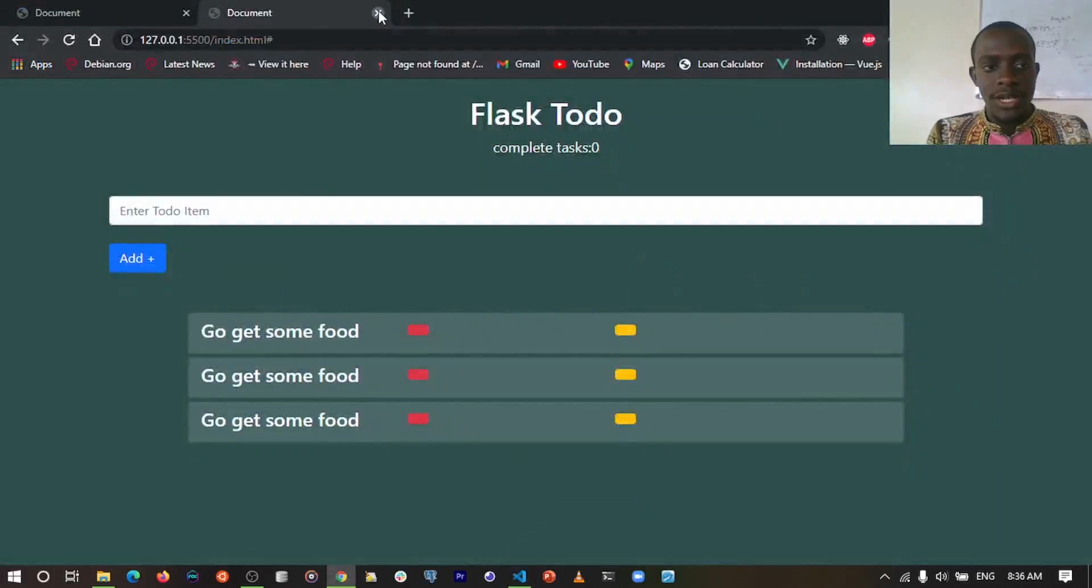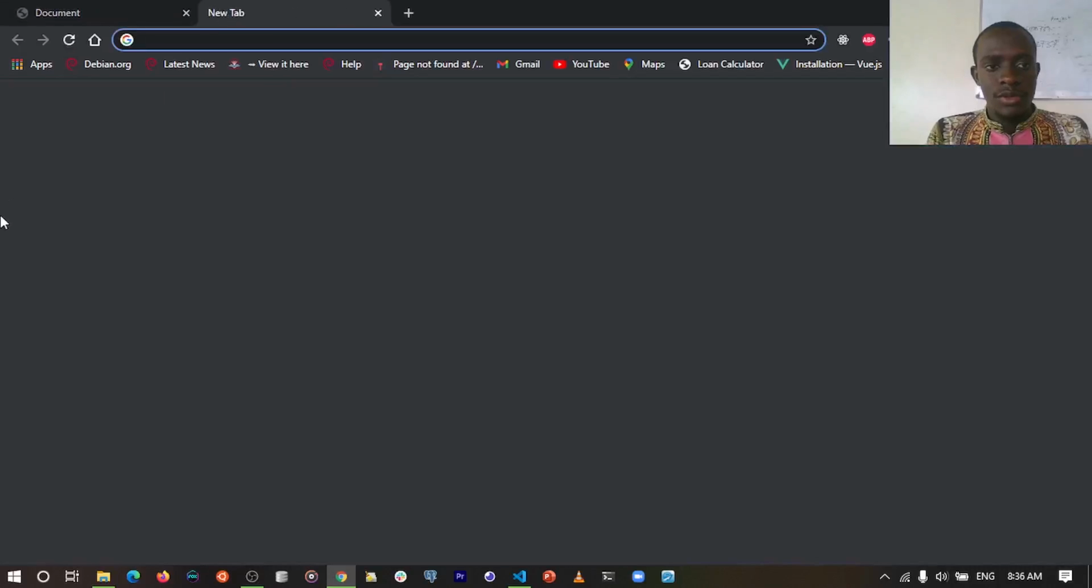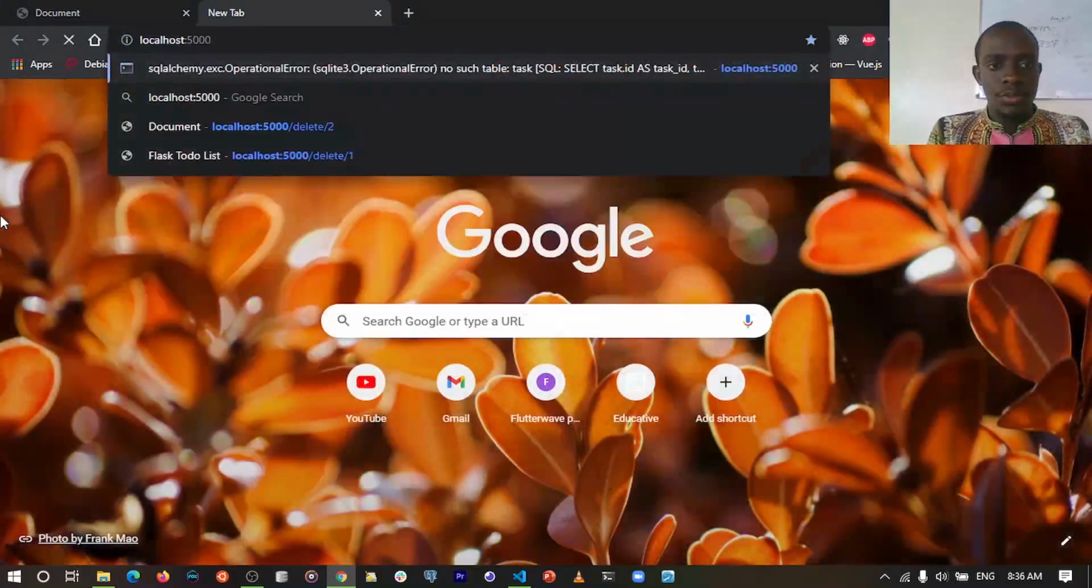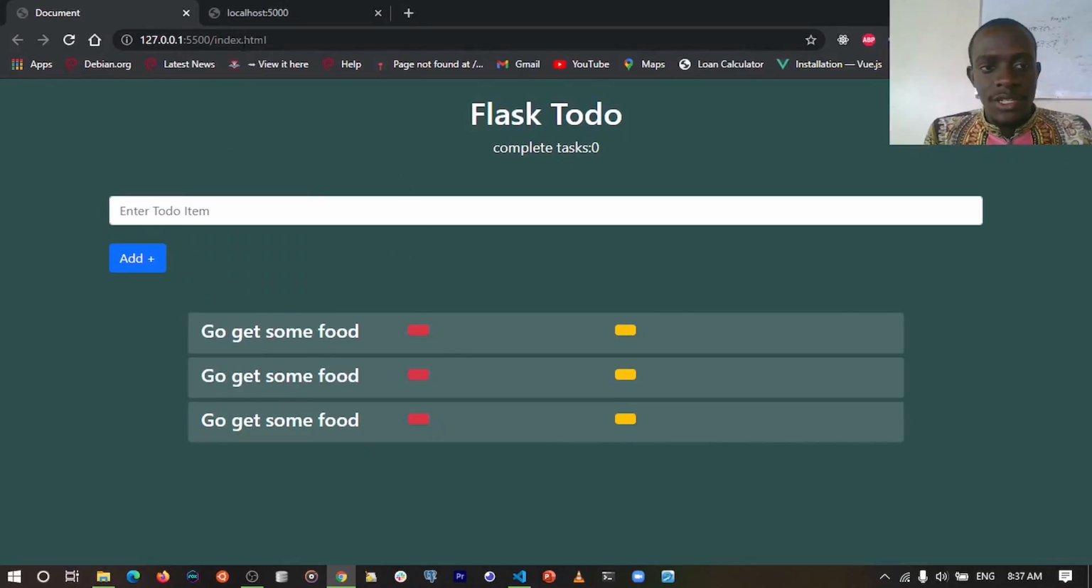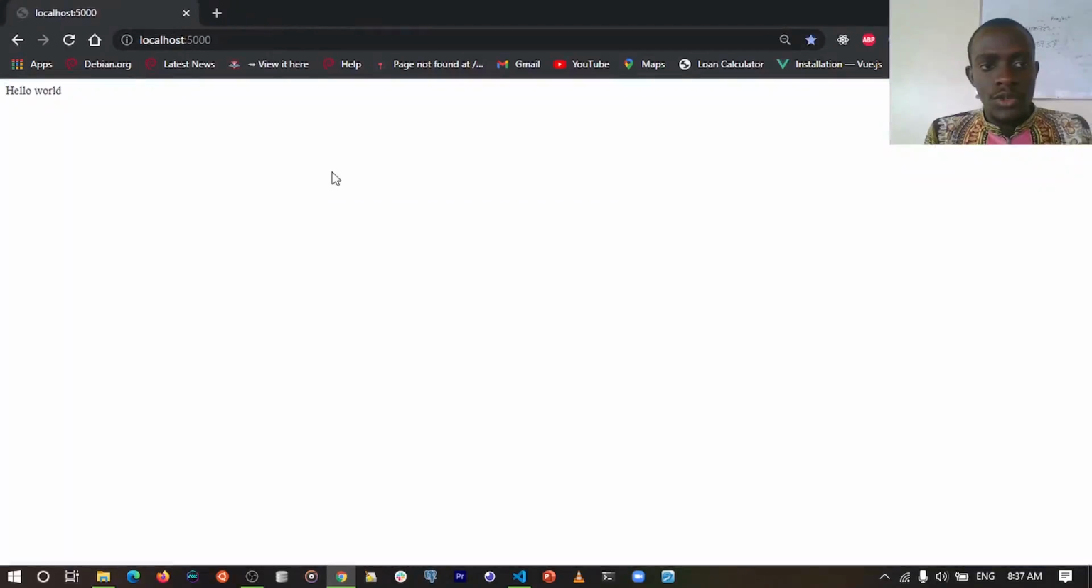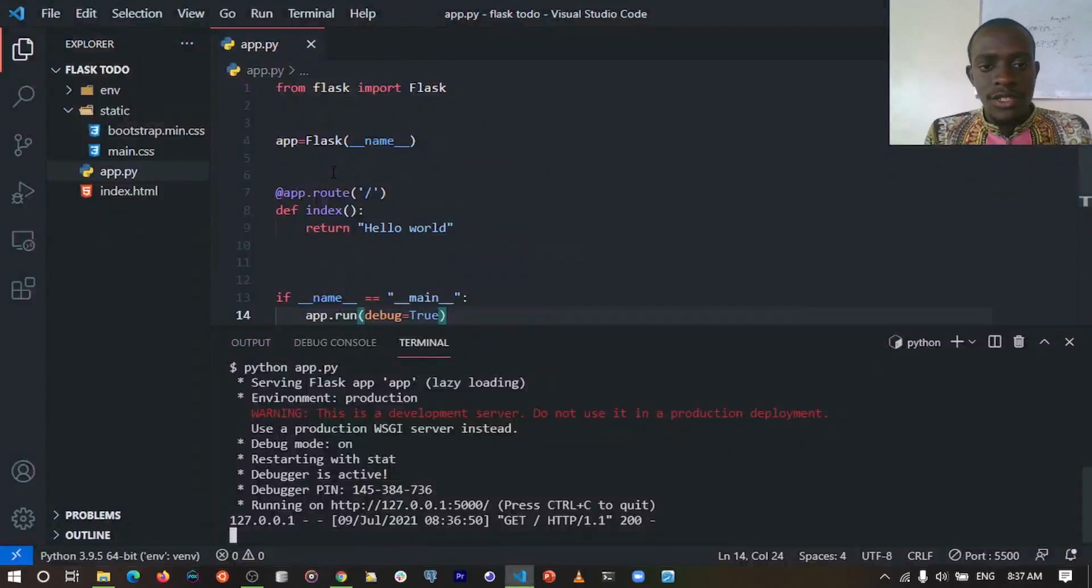So I'm going to open that up. Let me just open another tab and open it up at localhost 5000. So you see our hello world being displayed in the browser. The next thing is going to be to render our template, which is this index.html template. With Flask, in order for us to render a template or an HTML file, we use the render_template function, and we also have to put our HTML file within a templates folder.